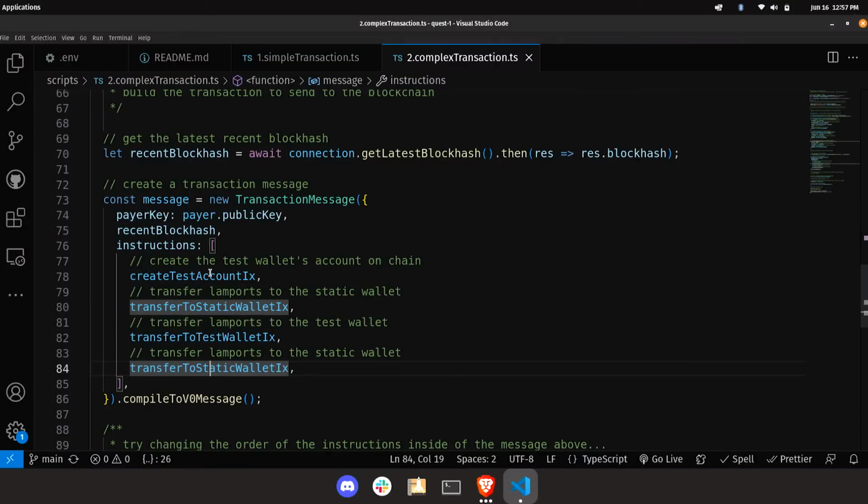And what that basically means is that every single instruction is executed in order, and if any of those instructions fail, the entire transaction will fail. So you get a little bit of data integrity in that way.